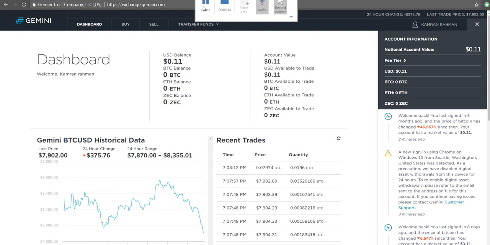So Gemini, it's a cryptocurrency exchange. From what I understand, it is Coinbase's main competitor. Gemini was founded by the Winklevoss twins. If you don't know who the Winklevoss twins are, I implore you to Google them. You will find that they were some of the earliest adopters of Bitcoin. They were closely associated with, essentially, I would say, the creation of Facebook. So they're pretty well-known entrepreneurs.